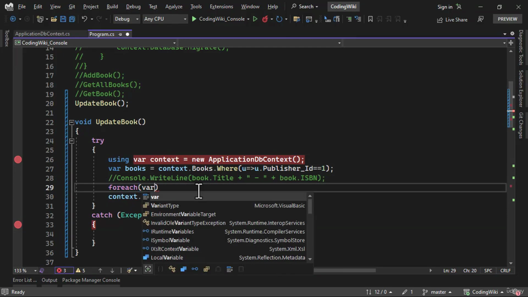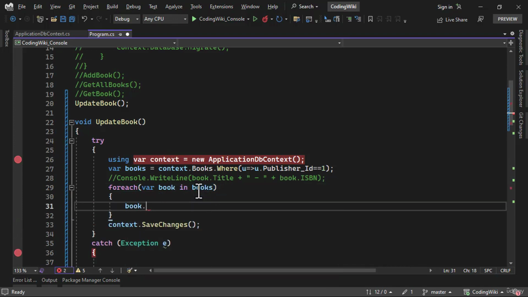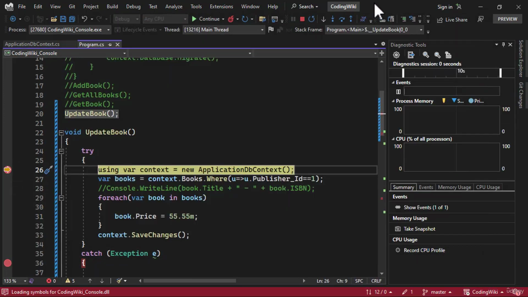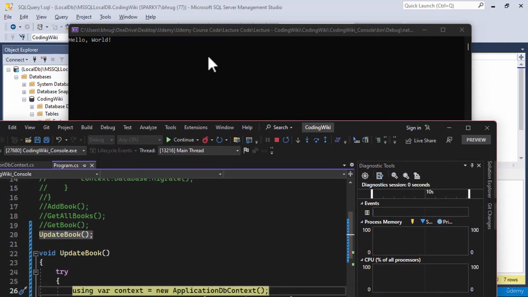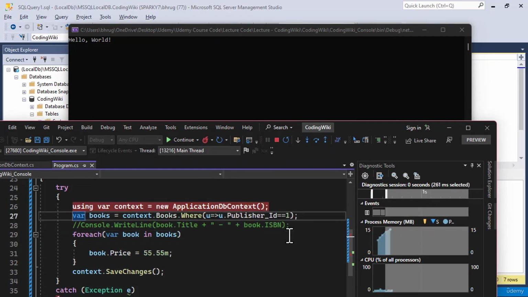We can have a for each variable book in books. And we want to update book.price is equal to 55.55. Let me see what happens this time. We hit our breakpoint here. Let me minimize that so we can see the logs as well. And let me press F10.